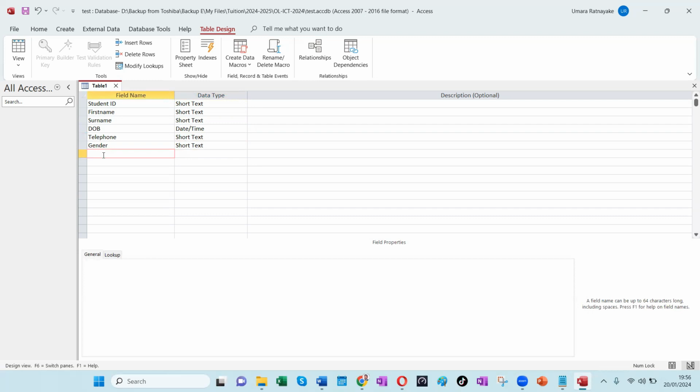Okay. Sudesh, can you tell me another field which is related to student? So remember, all these fields should be related to student because this table is going to store data about students. Okay, Sudesh.